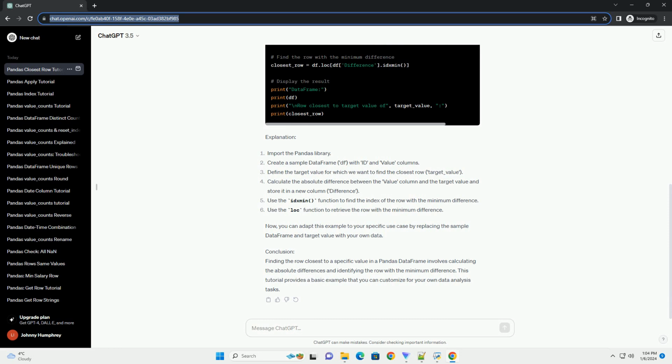Code example. Let's start with a simple example. Suppose you have a data frame named df with columns ID and value. We want to find the row where the value column is closest to a specified target value.